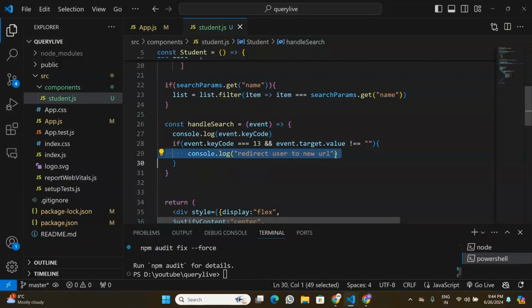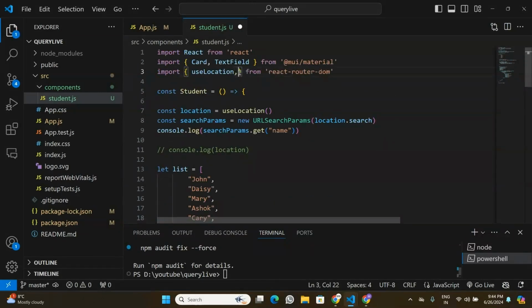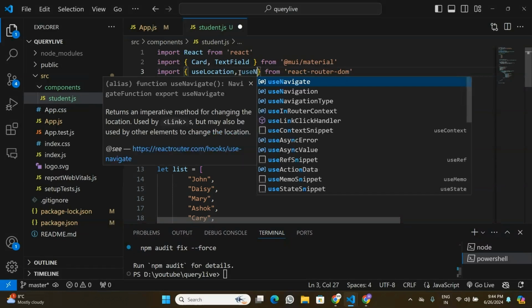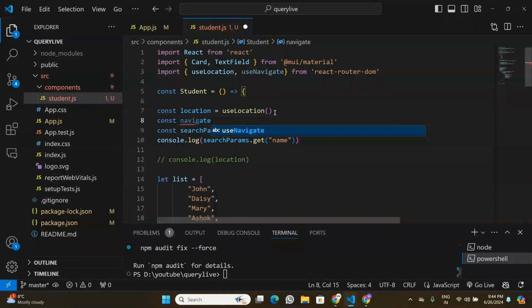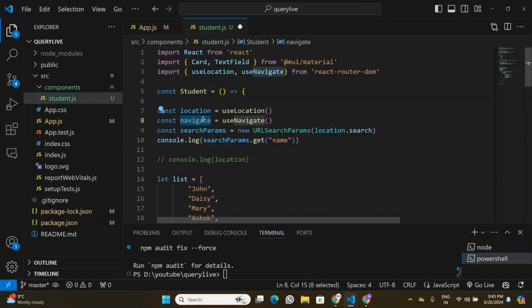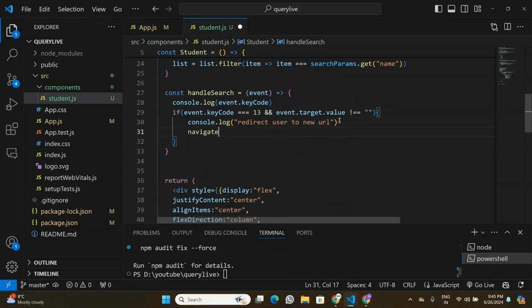We are going to redirect the user to the filter URL, and to redirect the user, we are going to use another hook from React Router DOM that is going to be useNavigate. Under this function, we can create a navigate variable using useNavigate, and using this navigate variable, we should be able to navigate the user to any URL we want. Basically we want the user to go to the filter URL when somebody is typing something in the search and pressing enter. I'm just going to redirect the user to localhost 3001, that's where our application is running, /students.